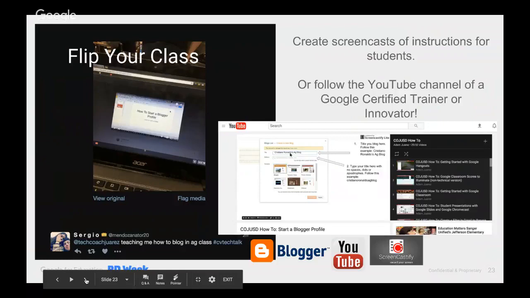And so Tech Coach Juarez used Screencastify to create those instructions of how to start the blogger profile, because now as a student, if I was absent that day, I can still engage in the lesson. If it takes me a little bit longer than the student next to me, I can just rewind it and look at it again. So all students are more engaged this way.